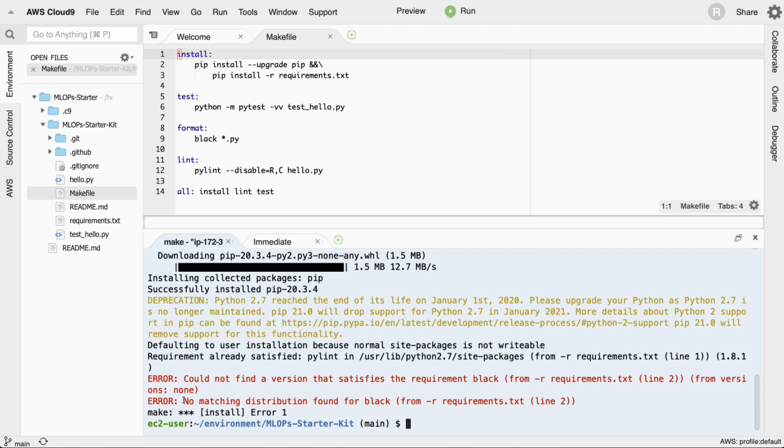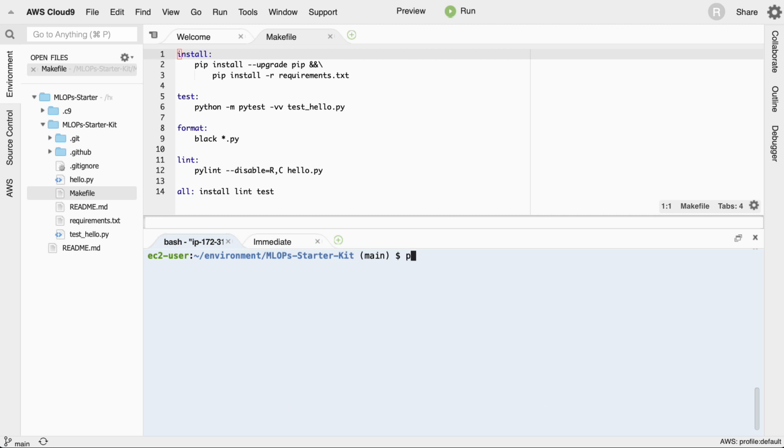Now, notice that this one says it couldn't find Python black. And this is because I didn't use a Python virtual environment. And so that's a no-no, right? So what I need to do is create one real quick. And that is a perfect example of why you want a Python virtual environment.